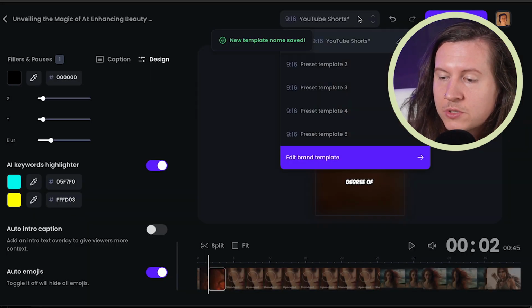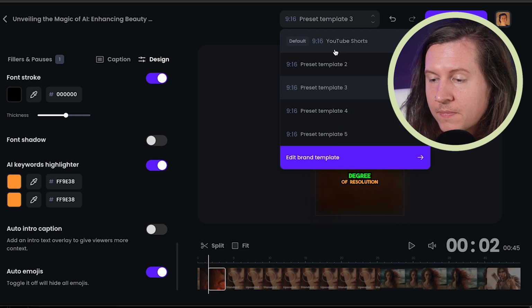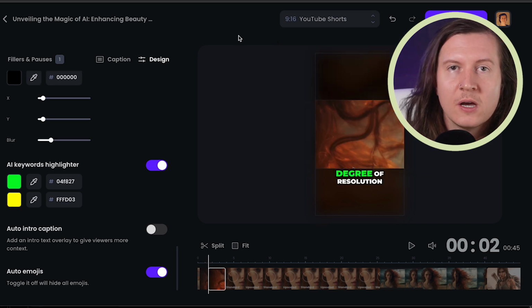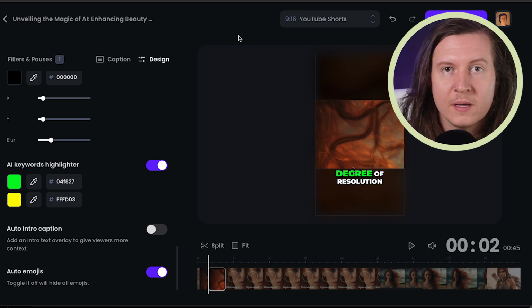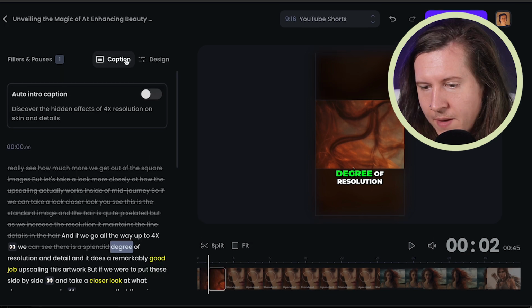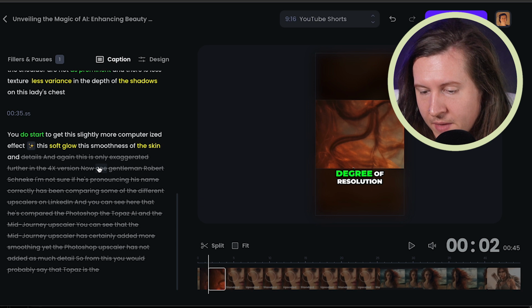And now every time you want to use this template, you can simply select it from the dropdown at the top. You have the option to create different templates. If you want to have different styles, perhaps for different types of content, or if you're working with a few different channels.